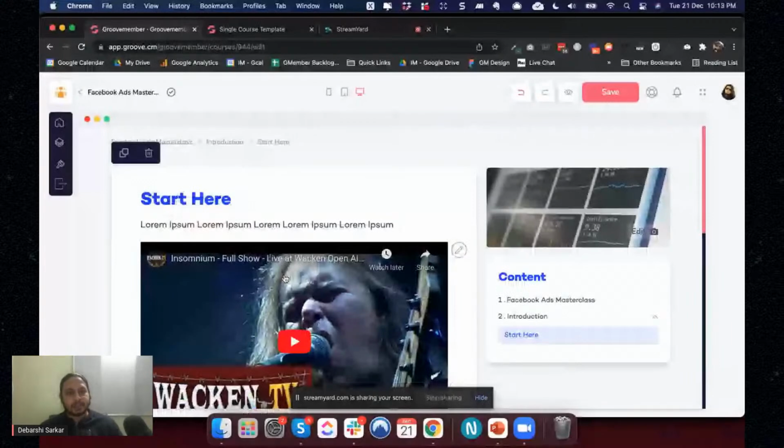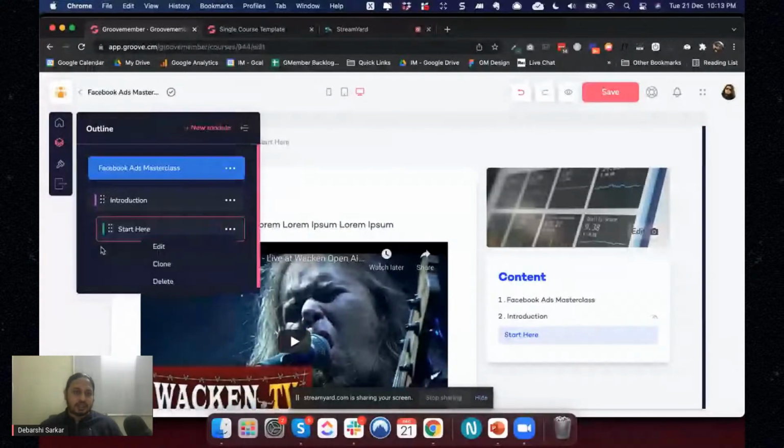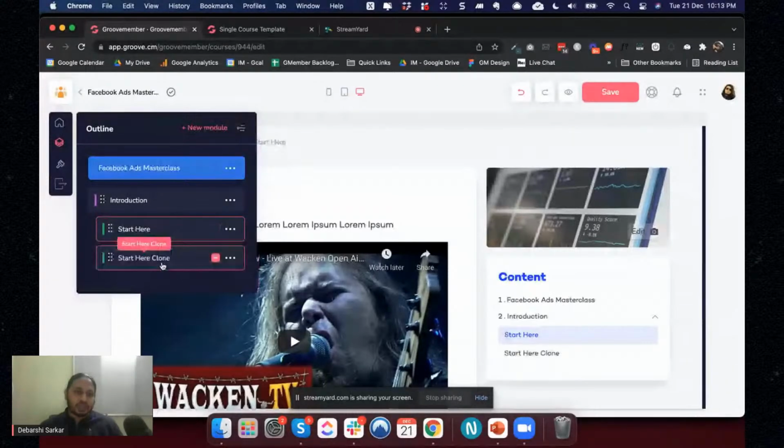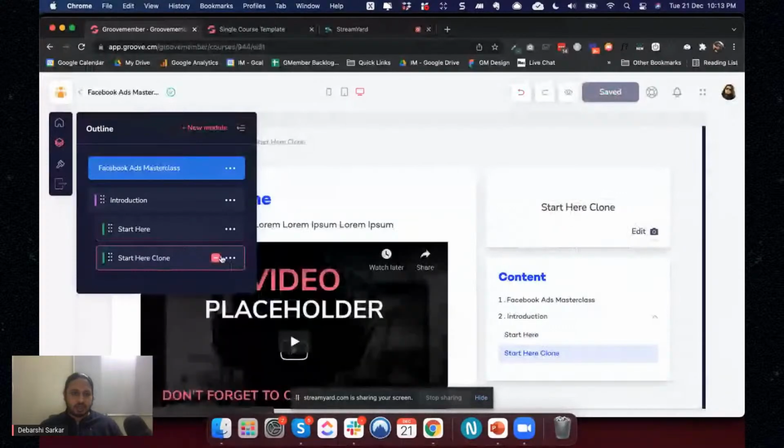Okay, so now let me add another lesson. So now there is another feature. Once I have added this lesson, I can quickly clone this lesson. If my lesson structures are the same, then I don't want to create a new lesson every time. I just want to quickly clone it, update the text and the videos, and I'm done. Okay, so this is how I cloned it. And now the first thing that I'll do is update the name. So here it says why Facebook ads.